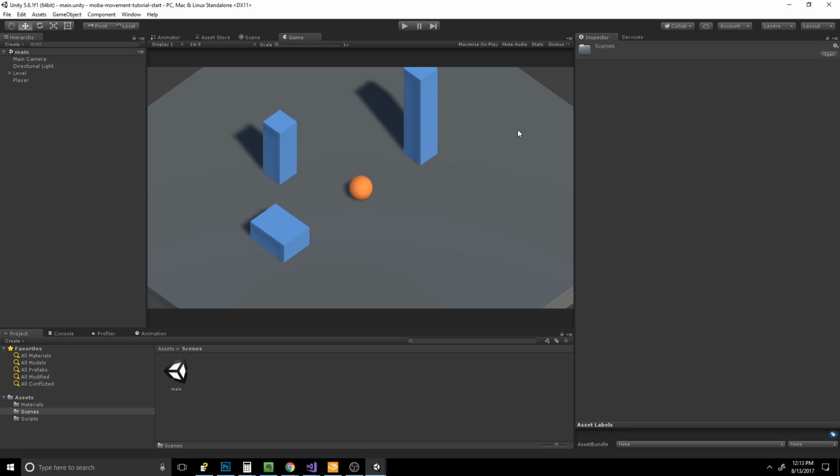So what we're going to have to do here is use a nav mesh and a nav mesh agent for some navigation here for our player to know how to get to a certain point. And we're also going to have to do some ray casting from where our mouse cursor is and find a point on the ground where we click here.